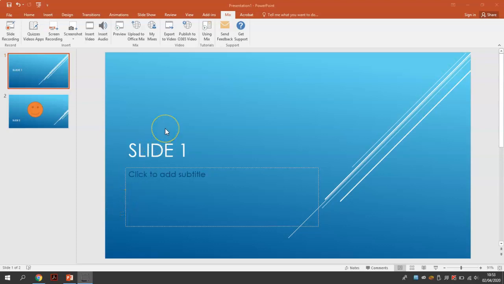The Mix tab has been built into PowerPoint since the 2016 version, and it's also in the 2019 version as well. It does two different things. One is that you can do screen recordings and bring them straight into your slide, screenshots as well, and you can insert videos and insert audio. That's a useful thing. But what it also does is it enables you to annotate and speak over your slides.